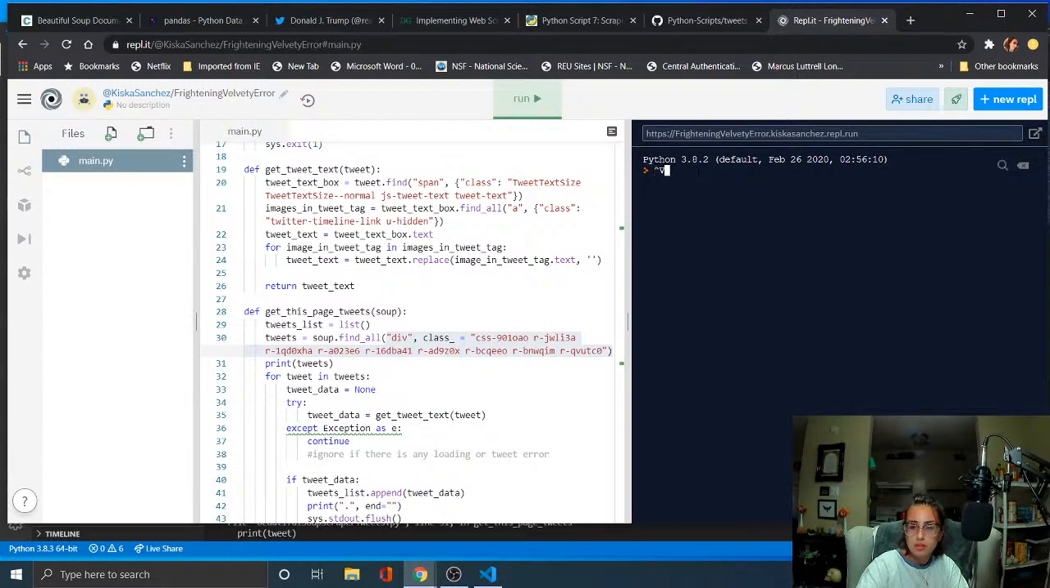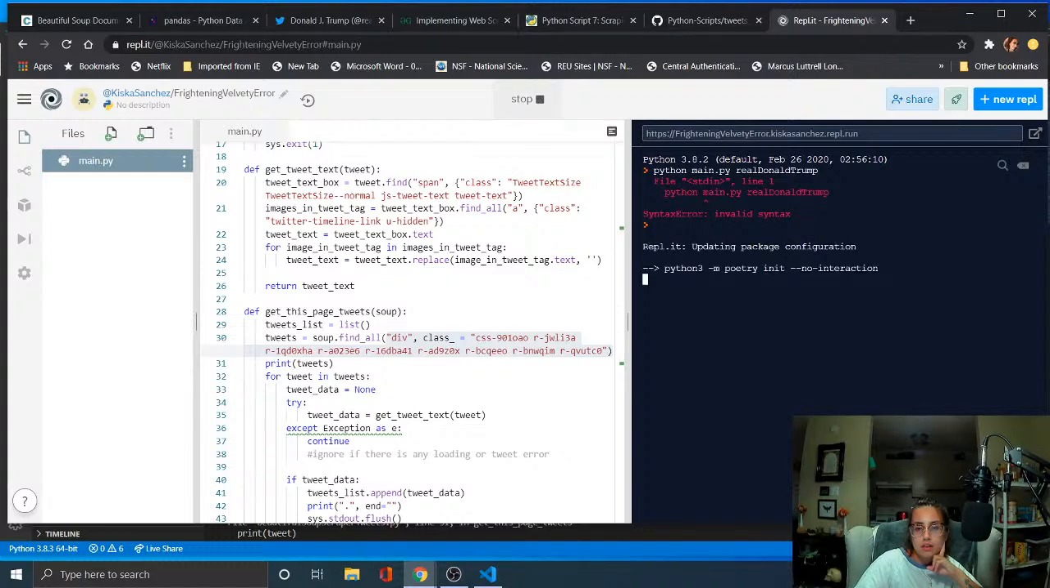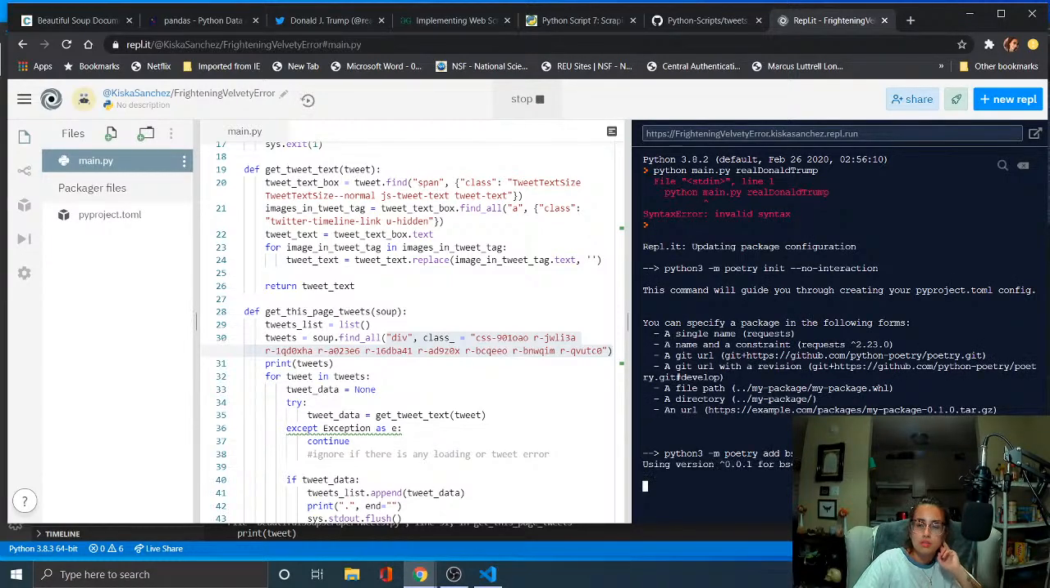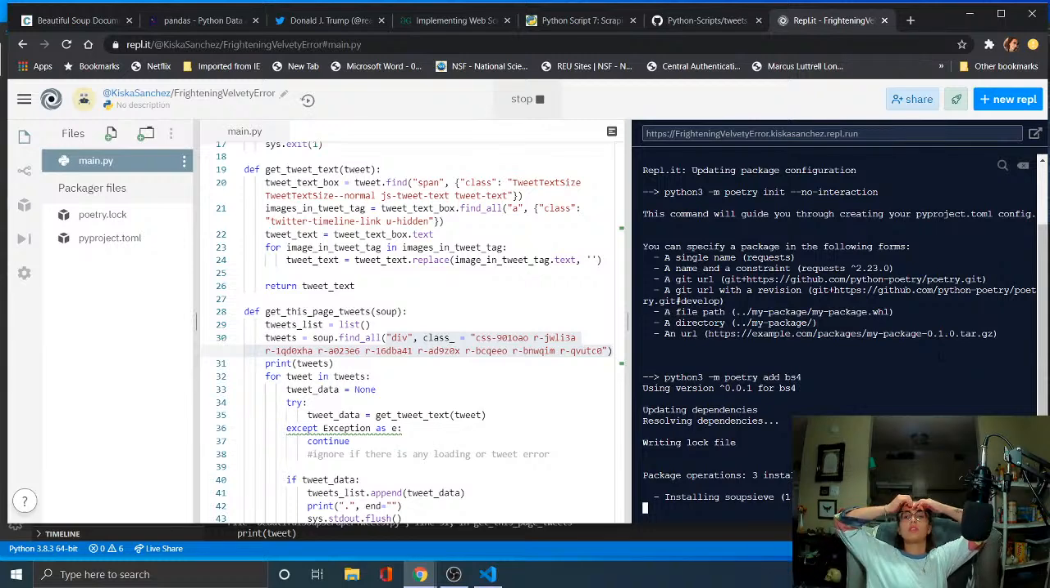Come on. Oh, okay. Python main.py. Real Donald Trump. Do I need to just do that? Oh, I need to do that so it can download the dependencies and all that.